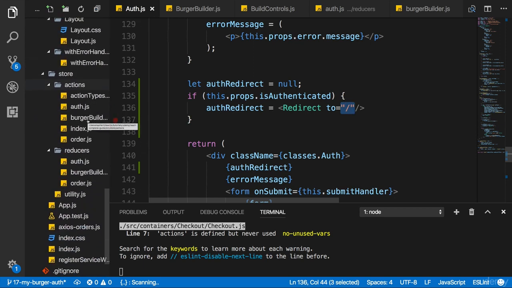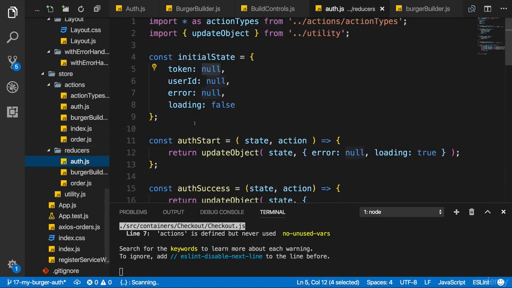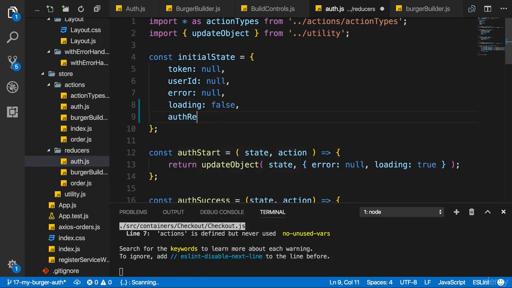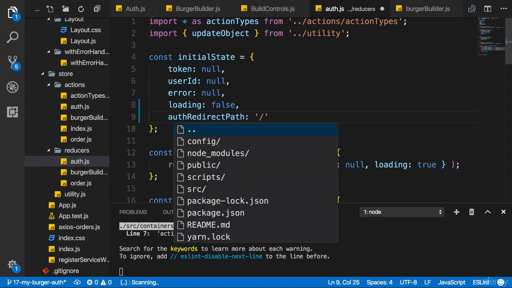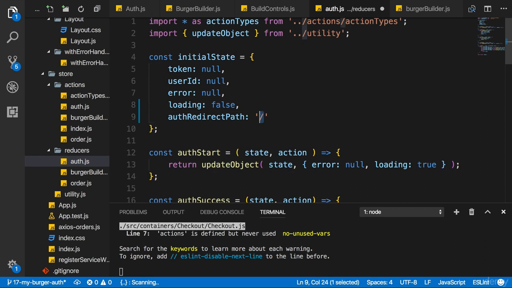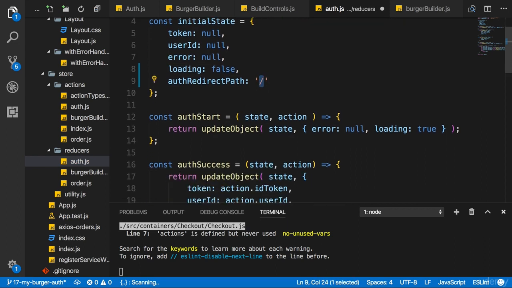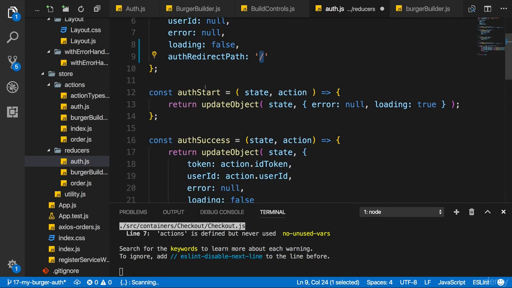have one path. So in the auth reducer, because I think it belongs to the auth slice of our state, it is in the end what we want to do after authenticating, I'll add an auth redirect path prop. And by default, that's just a string holding a slash to redirect to the root page. However, we should be able to change this.